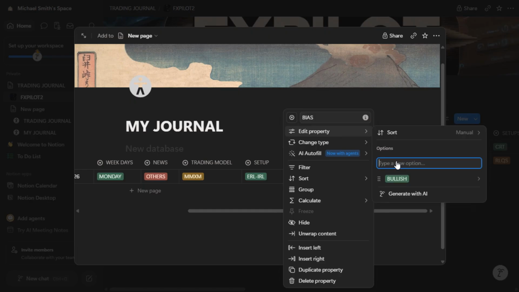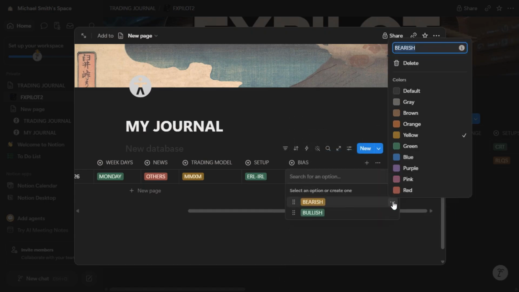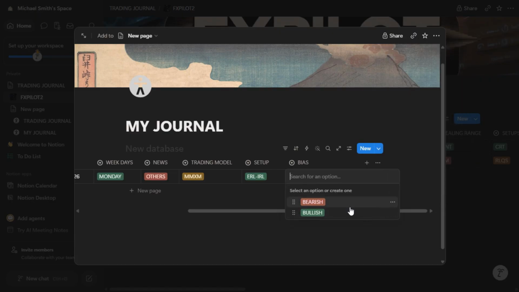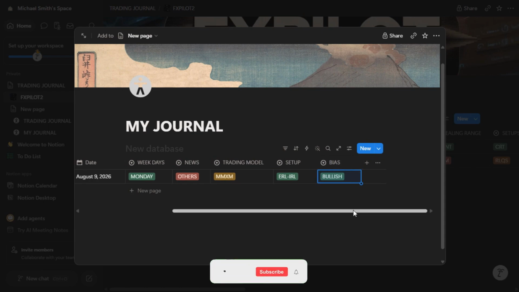Anytime you type, you click enter. Bearish, click enter. All right, so I will now go back in and click the box, change the color of this bearish to red, and select any one you like. I'll choose bullish, and then I will adjust this.